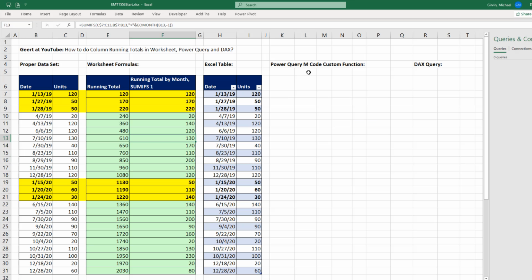In order to create our Power Query and DAX solution, because our data comes from an Excel worksheet, our data has to be converted to an Excel table. Now, I've already converted this to a table and named it. So now we're going to bring this one Excel table into the Power Query editor, and then we're going to refer to that import and create one Power Query solution and one DAX solution.